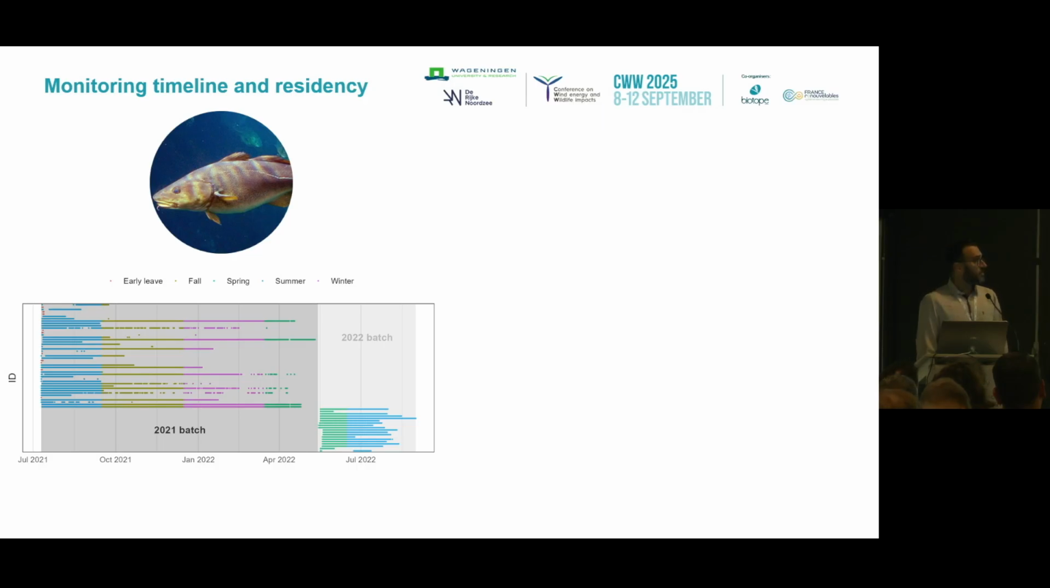The second batch was much shorter. First, we couldn't catch as many individuals. We caught only 19 because we caught many, but a lot were undersized. I mean, the catching took place a bit earlier, and also I think we had a much warmer sea temperature in this season, which I think was a big explanatory factor.